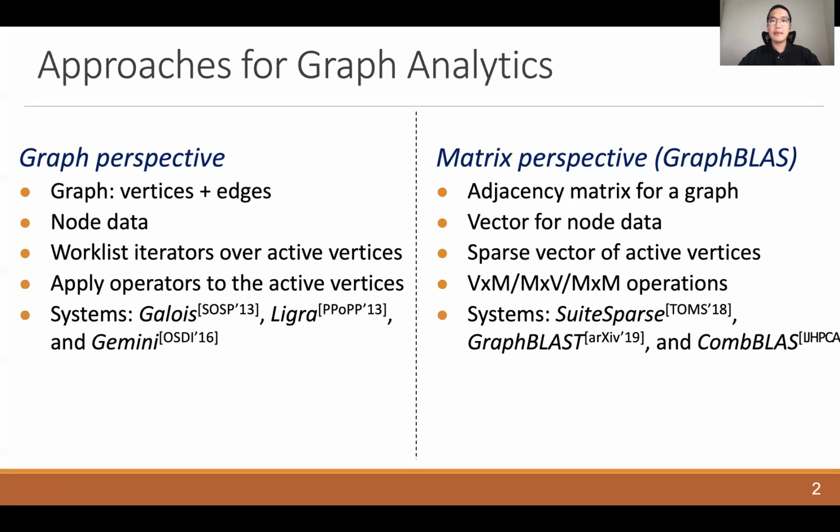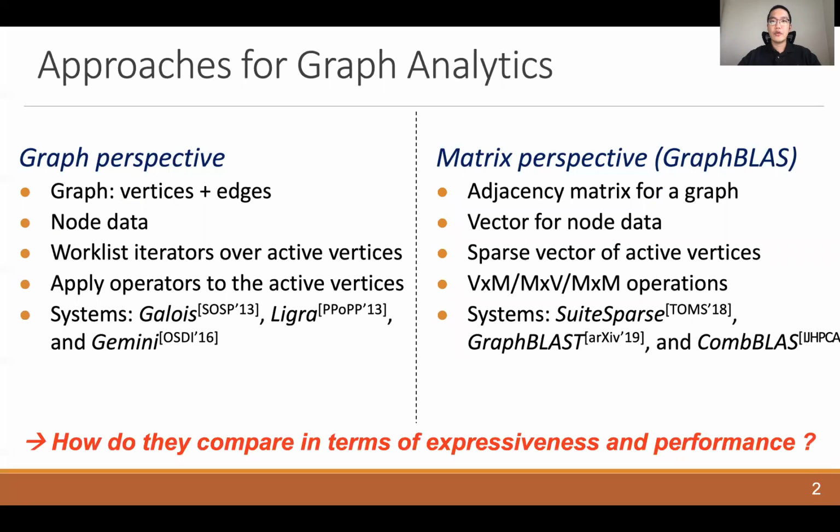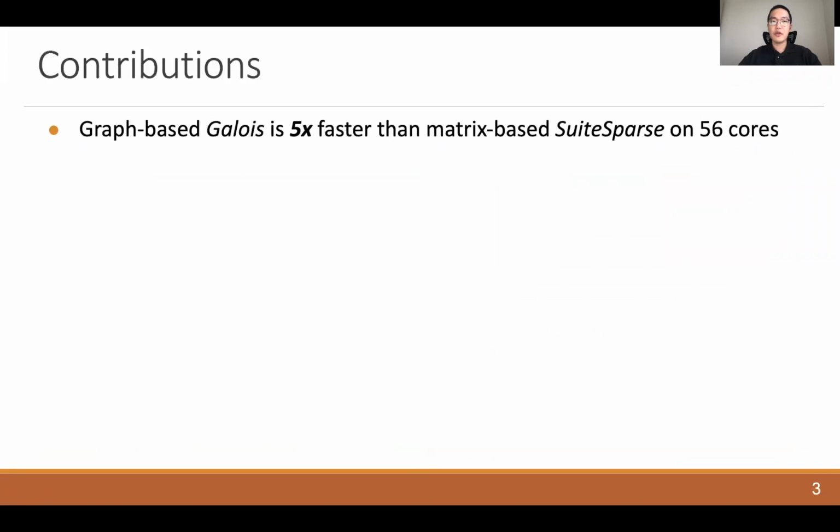And there are many stable systems for those two approaches. However, the comparative study between these two approaches has not been done actively. So in this work, we first attempt to compare these two approaches in terms of expressiveness and performance. And this is our contribution.